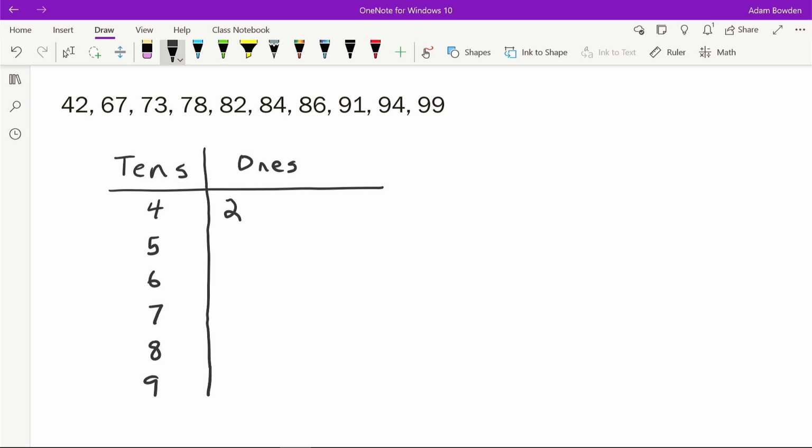For 60s, we have a 67, so I'm going to put a 7 there. So far we've only had one number in the 40s or the 60s. If we look at the next one though, in the 70s, there are actually two numbers that have a 7 in the tens position. A 73, so we'll put a 3 there for that ones position, and then an 8 for the other number that's in the 70s. And then for 80s, we have 82, 84, and 86. And then for 90s, we have 91, 94, and 99.